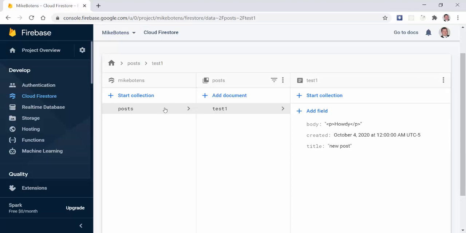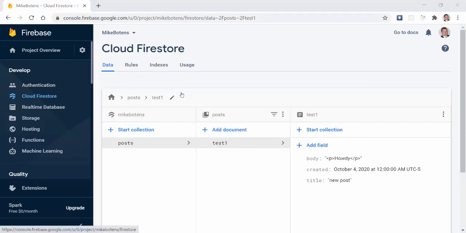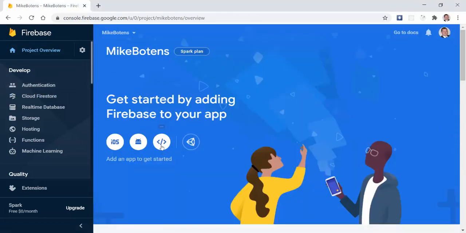So you can see we can add more and more documents to posts and have an ability to search it and add to it and modify as needed. All right, so that's all it is to our Firebase. Now that we have the Firestore up and going, I need to add an app to this Firebase project in order to get the authentication strings. So let me go to Project Overview, and it'll be a web app.